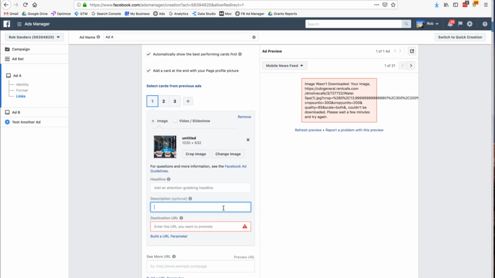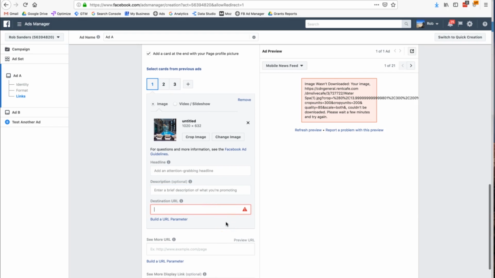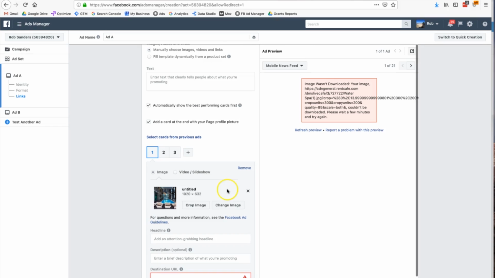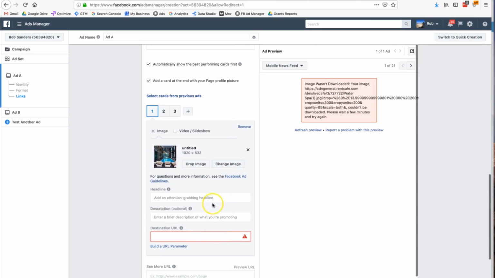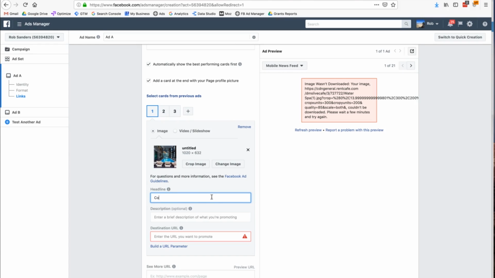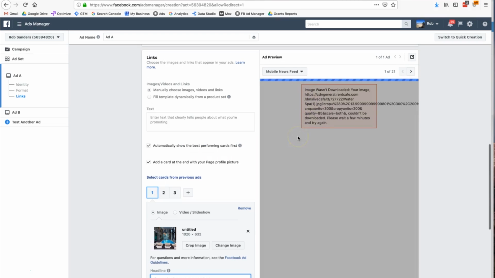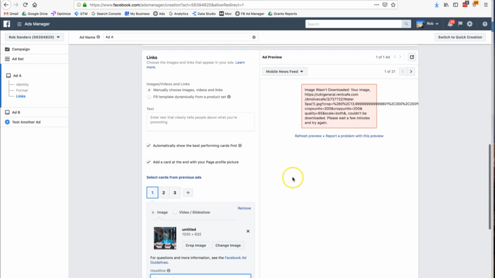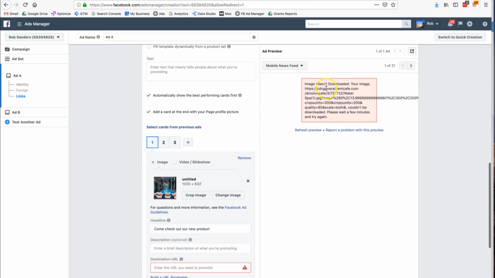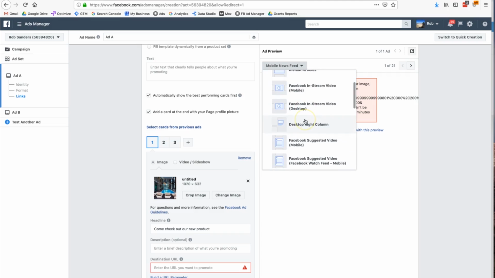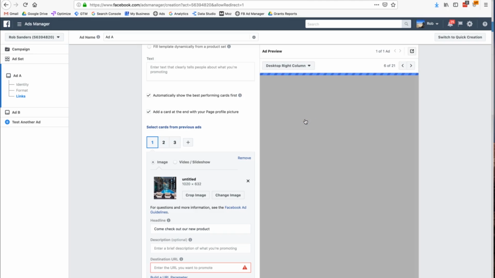And then once you do that, you're going to add your destination URL, and then you're going to be able to preview your ad. Okay, so if we have an image here, we can just say, hey, come check out our new product. And so as I add this information, I'll be able to view it on the right side. Okay, so it looks like Facebook at this point is not able to view the image, but normally you're able to see a preview. In this case, it's on the mobile news feed. So if we drop down, we can see desktop right column.